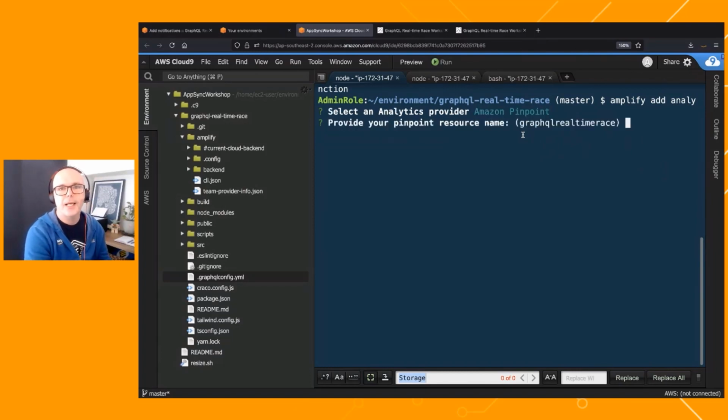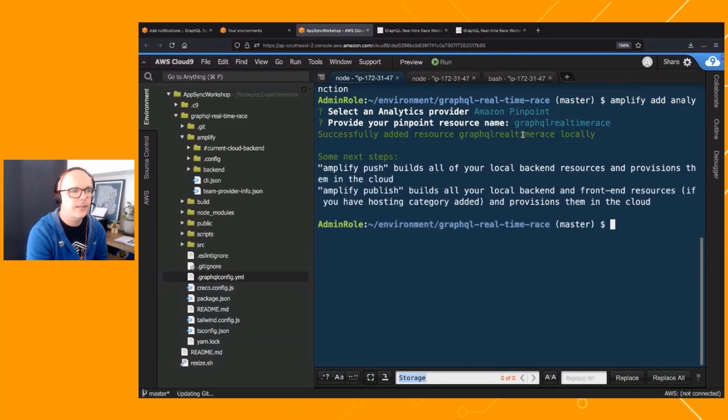So hit Pinpoint. We need to create a Pinpoint resource name. We're going to call this GraphQL real-time race. Once that's done, it needs authorization to send analytics events, so that's all good. And then that's analytics done. The next thing we need to do is add that function to listen for message changes.